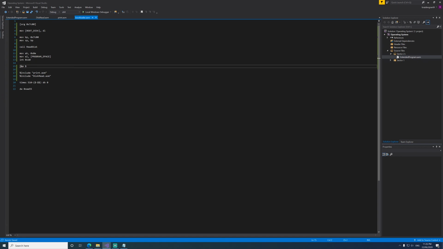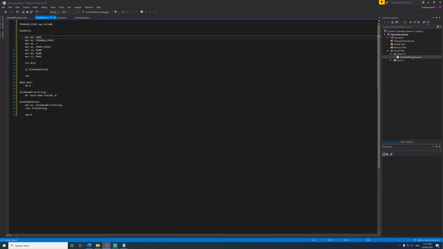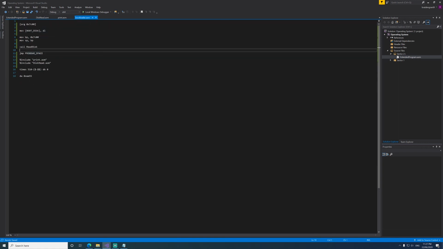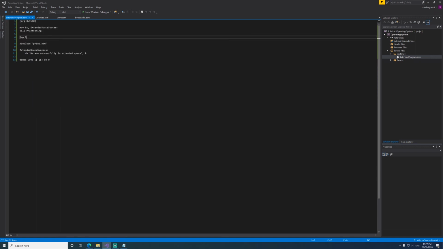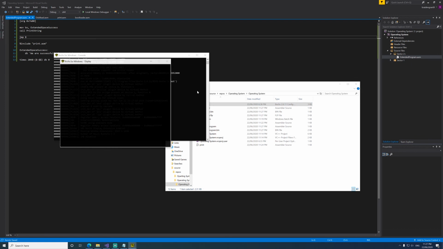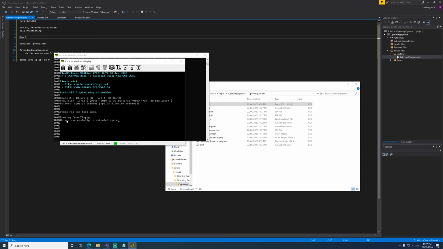We need to, instead of jumping infinitely, we can also get rid of this because we don't need to read the single char at the new memory. We need to jump to program space, or whatever we called it. So we jump to program space, which will jump to this address, and at this address, our new instructions are there, so we can run the rest of our program. Now let's test it. Ta-da! We are successfully in extended space. Nice! That's exactly what we want to see.